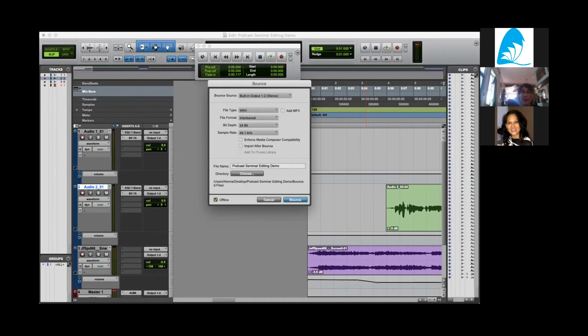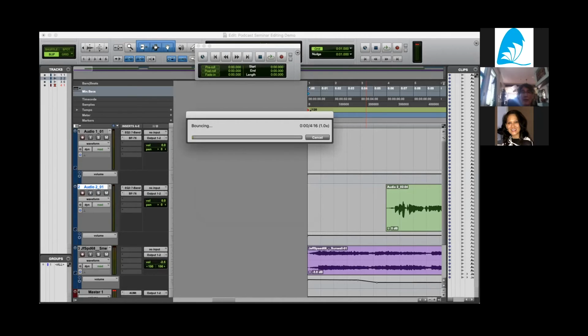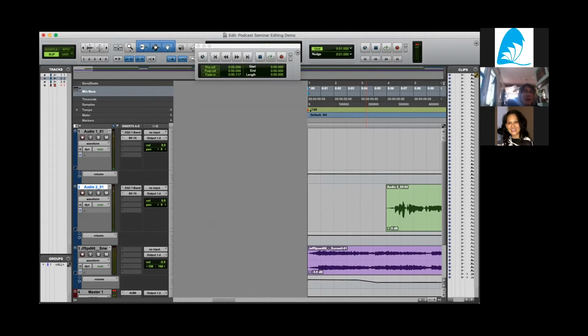So I have this on my desktop and that's where I want it to save. I want it to save in that folder. So I'm just going to say bounce, and it's creating this new file. And so now I'm going to create a new session in that same folder. And this is where I'm going to raise it to the podcast standards.